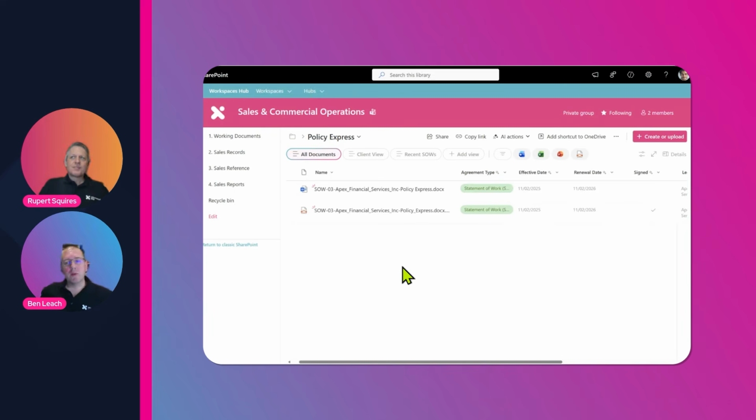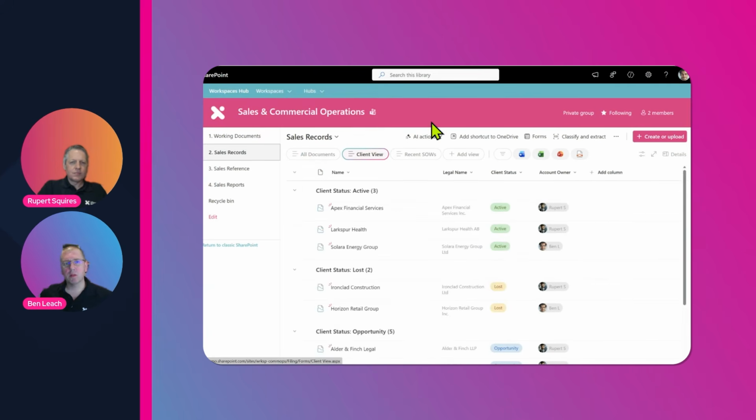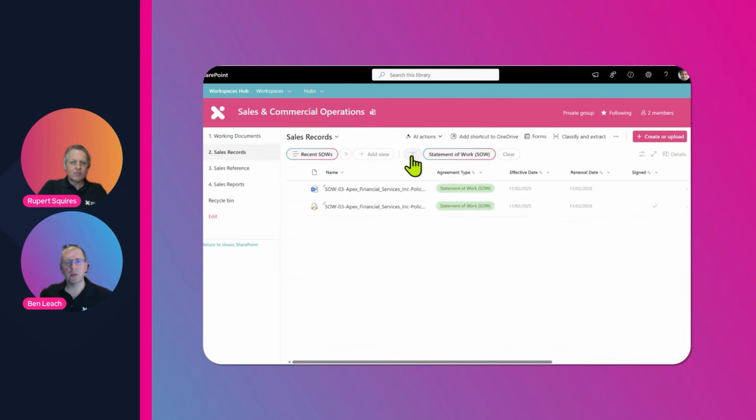Yeah, exactly. Why don't we bring this home with that quick last demonstration? So Rupert, if you just go to the root of the sales records library for me, please. So yeah, exactly. What we have done is create a new view called recent SOWs. The key thing we've done here is create a view that completely flattens and hides away all of the folder structure, so you don't have to navigate down to see it. We've pulled out anything that's tagged as a statement of work and ordered it by most recent.